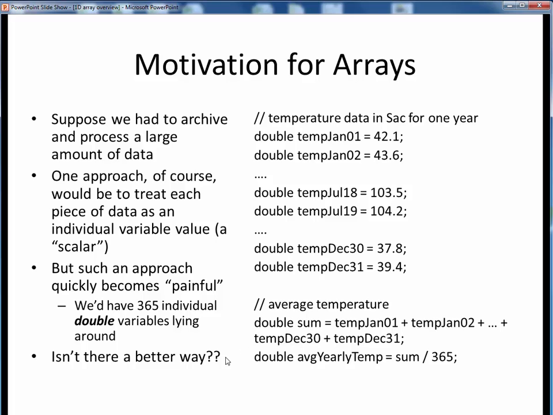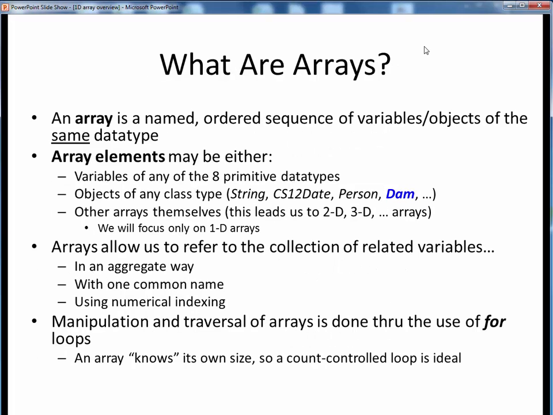Well, in any modern programming language such as Java, of course there is, and that way involves what we call arrays. So, what is an array? An array is simply some named, ordered sequence of variables or objects, all of the same data type. The elements of an array can be any one of these types: variables of any of the 8 primitive data types, objects of any class type such as strings, CS12 dates, or dams, or even other arrays themselves, which leads us to 2D, 3D, or higher dimension arrays. In this course, owing to time constraints, we'll focus solely on 1D arrays for now.